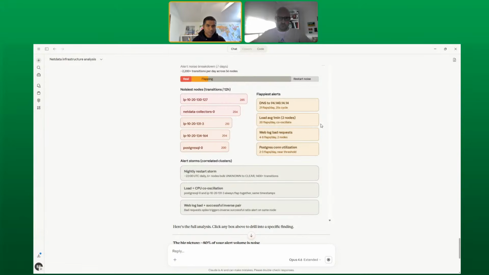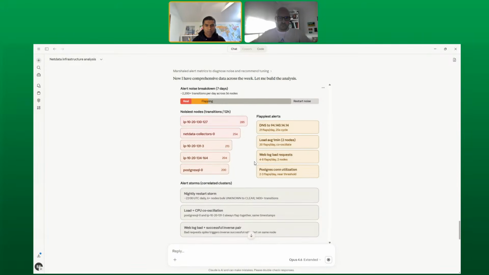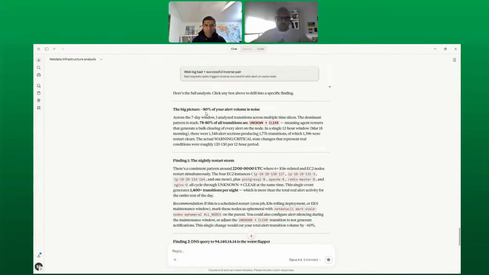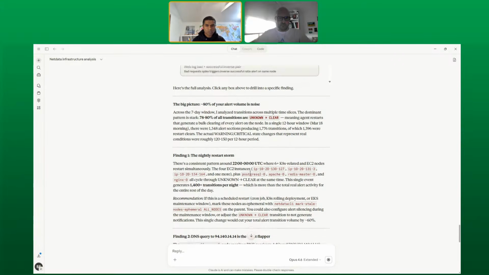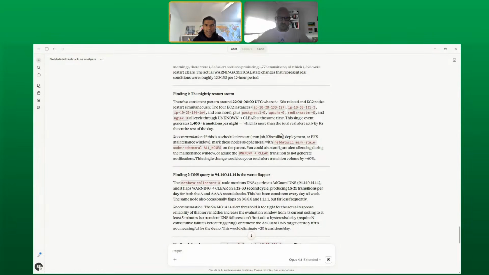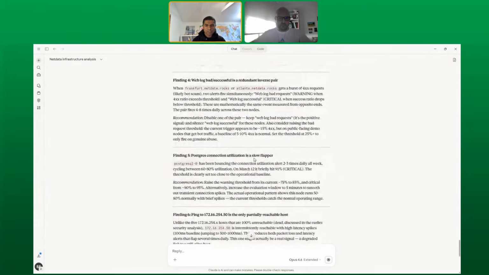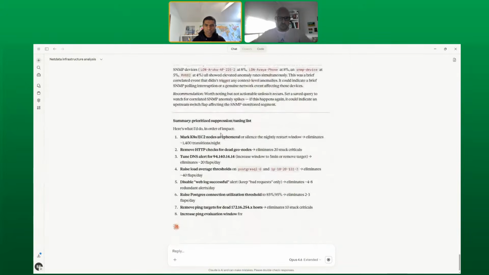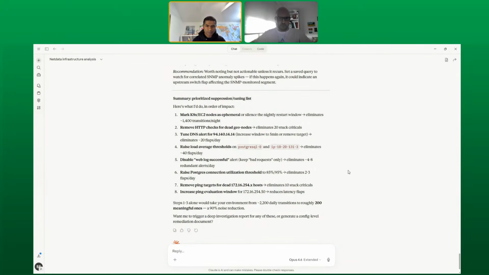And some of this is to be expected on a demo space where we're injecting issues into. But yeah, it would be nice if you can do this sort of analysis on demand, call up dashboards, custom views. So it's telling us that 80% of our alert volume is noise here. There is a nightly restart storm. There's load average issues. So there's a bunch of discrete issues, and then it gives me a summary, as you can see. So yes, this is how it works.